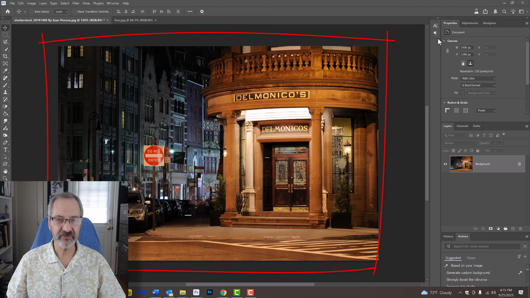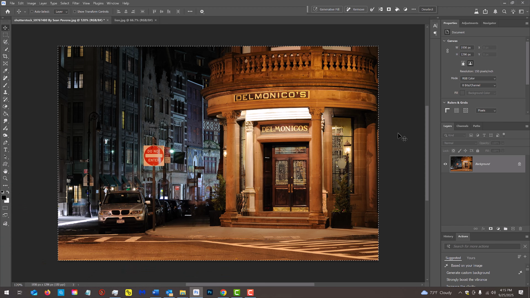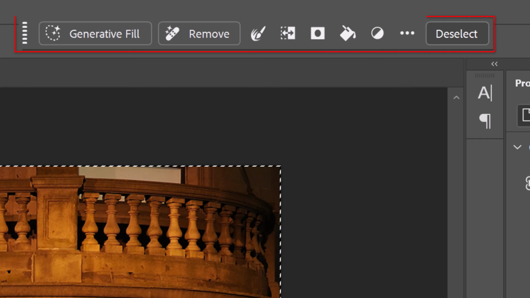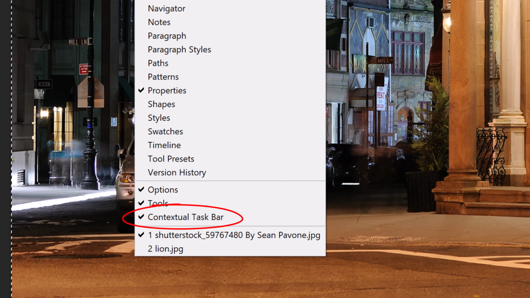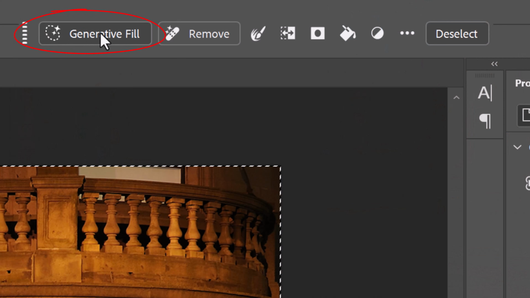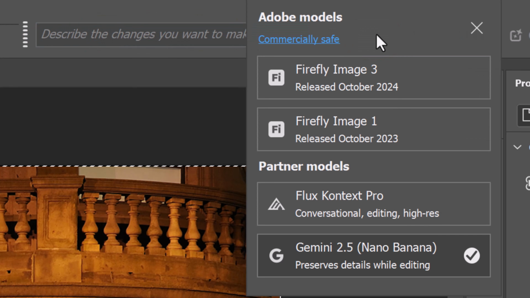Alright, so if we take this image and we want to make changes in it, I'll press Ctrl or Command A to select the entire image since I'm going to change its camera angle to see a different perspective of the scene. If you don't have the contextual taskbar open, go to Window and click Contextual Taskbar at the bottom. Click Generative Fill. Before we type in the prompt, click on an icon here. Currently, it'll either be the Firefly icon, the Flux Context Pro icon, or the Gemini 2.5 icon, which is Nano Banana. For this tutorial, we'll use Nano Banana.